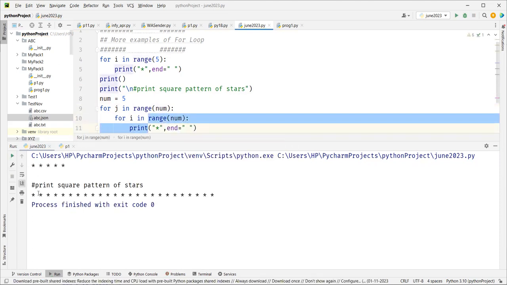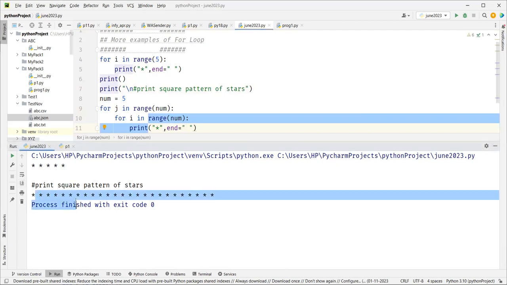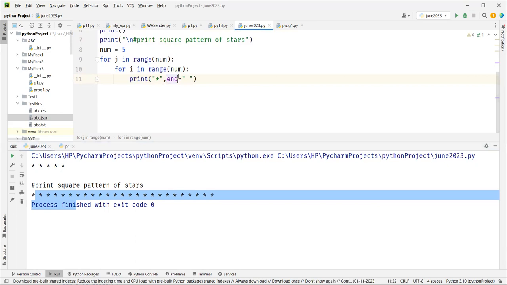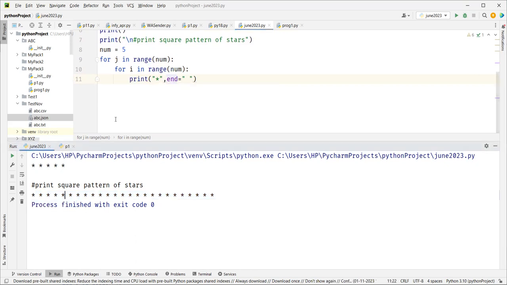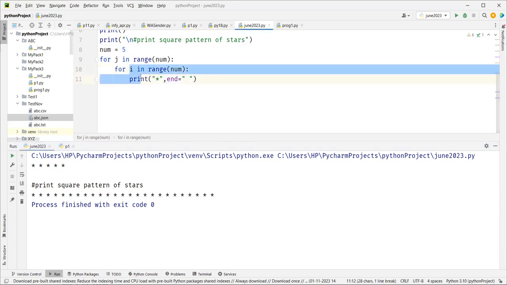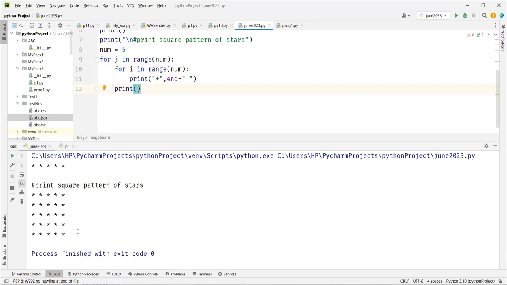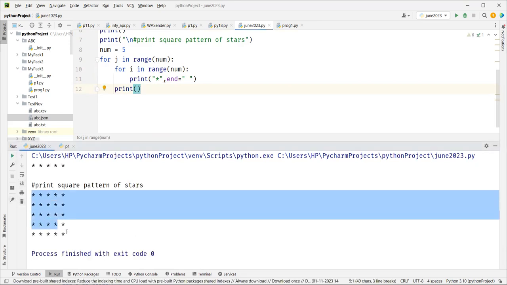So now what happens? It prints five, five, five. Same reason, we have removed this new line, so it prints five in one line. But after completing the inner loop, it has to again come to the next line, isn't it? So you have to say print outside the inner loop before you run the outer loop, just like a multiplication table. So this is how you get a square pattern.